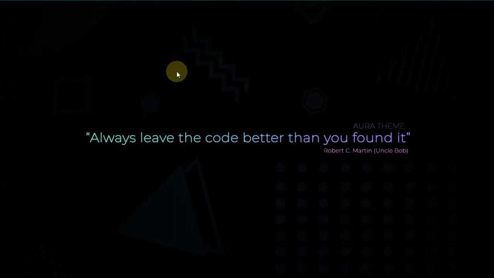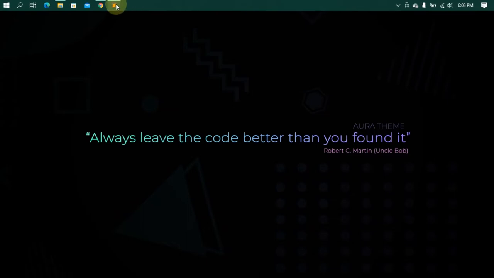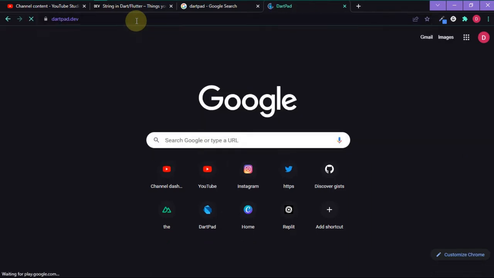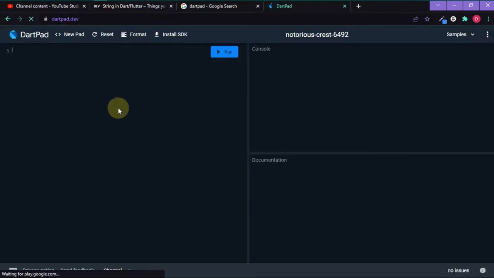So in this video we learn what is string escaping, how we can escape string in Dart. So let's start. So open your Dart pad. So here Dart pad. So in this video, in this Dart pad, we will start our Dart code.